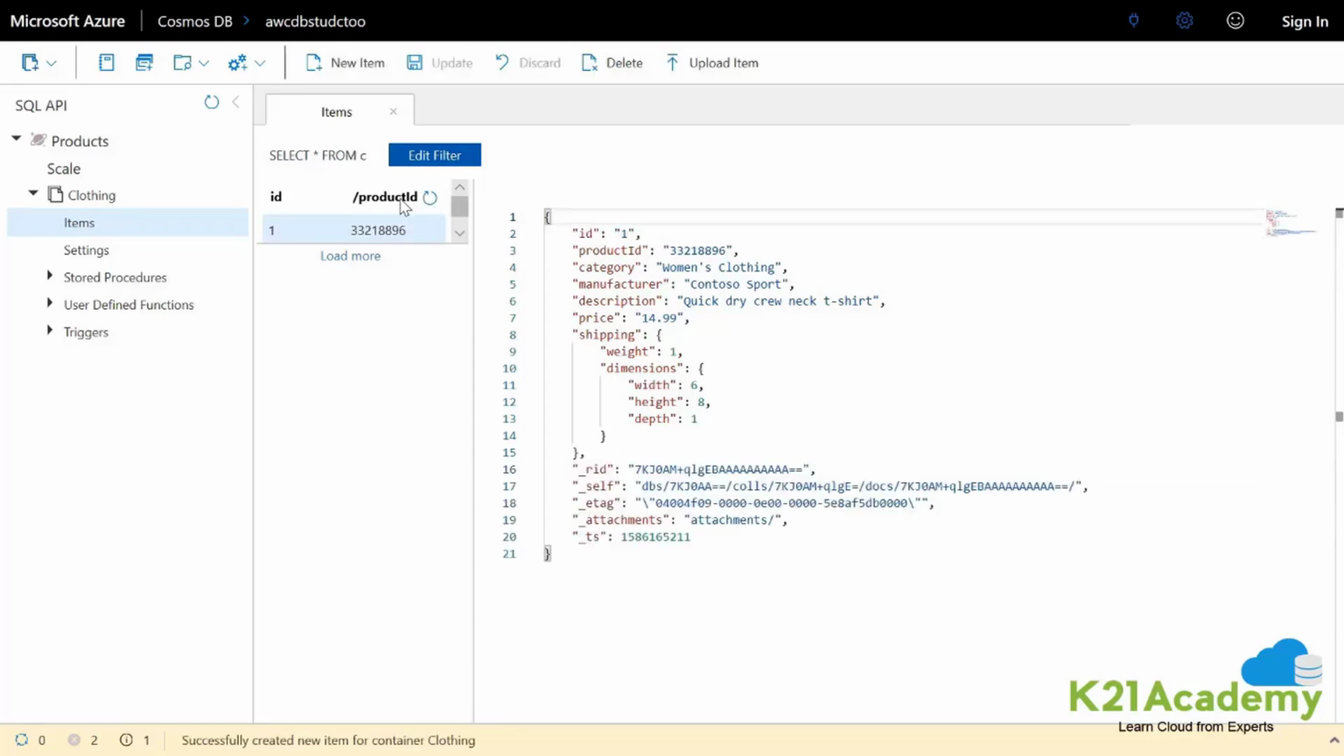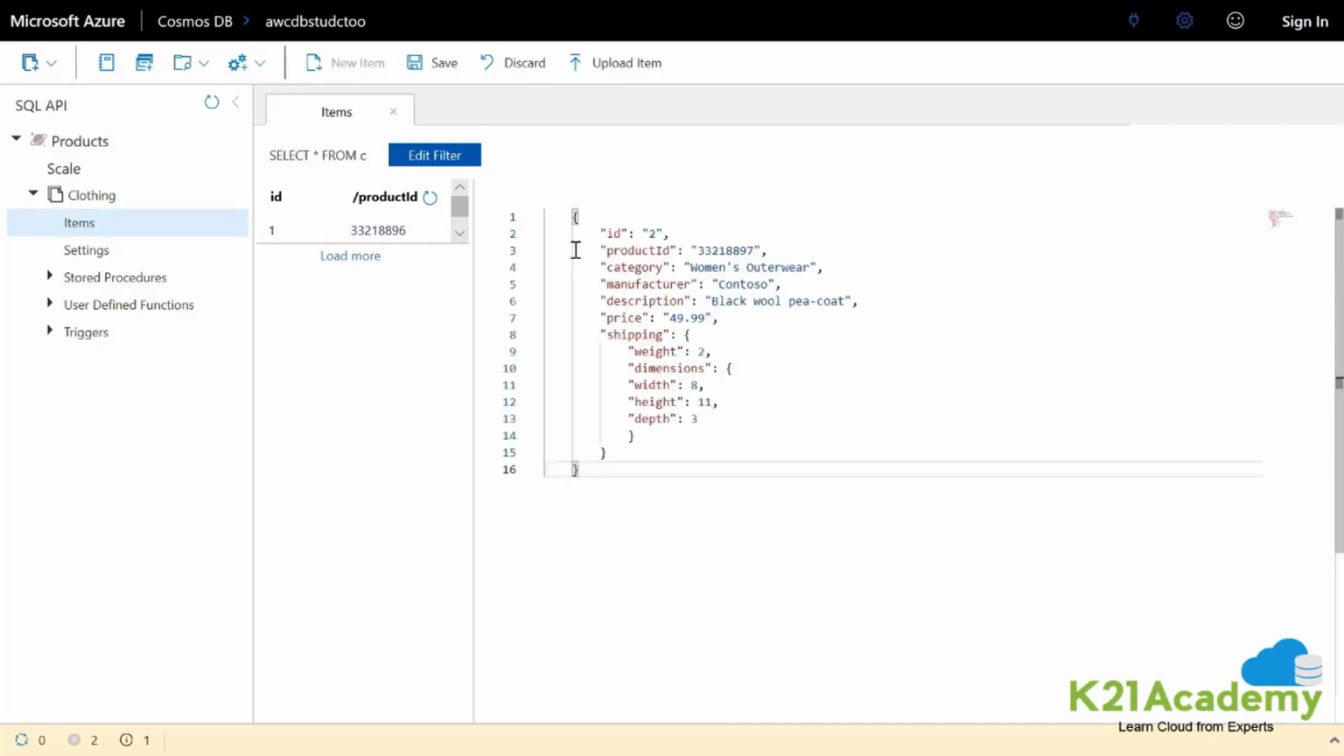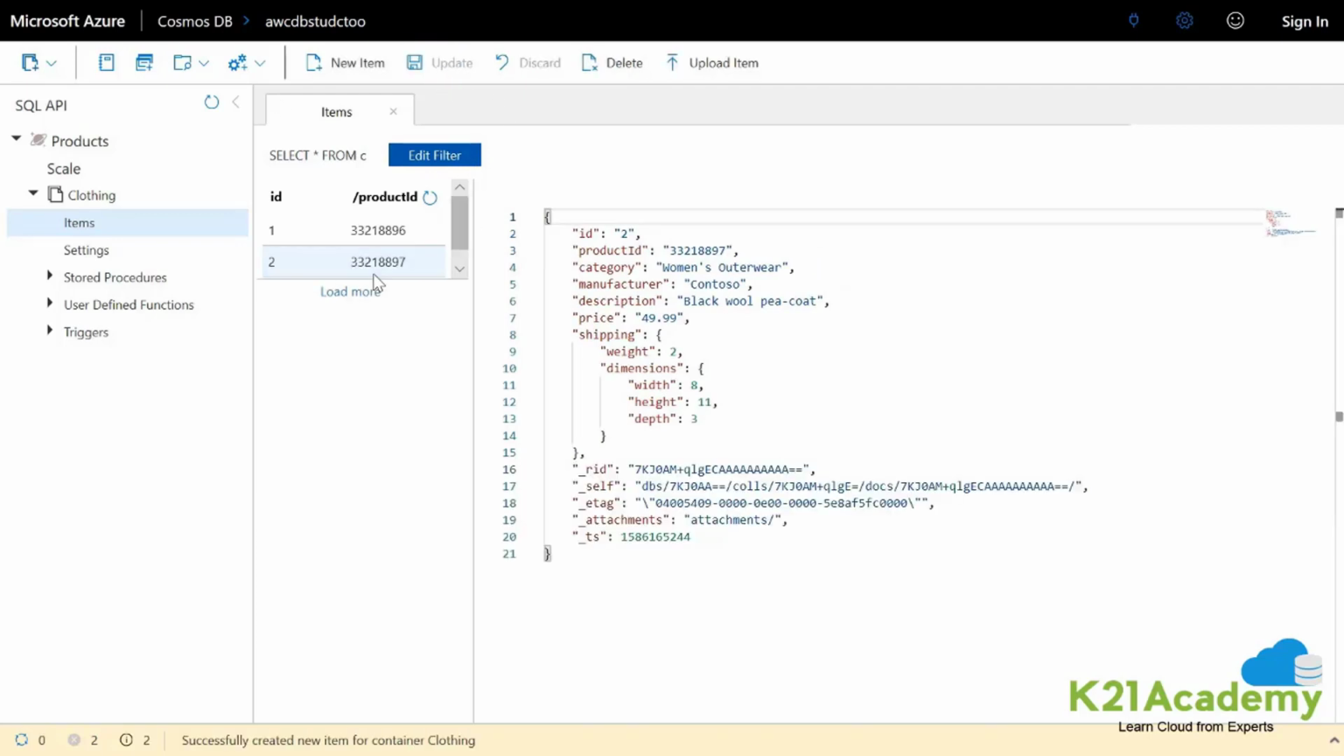Right, so one document got created. Similarly, we can add more documents as well. Right, so let's click on new, and let's make one more. So this is one more. You can see the product ID is different. So I have 196, 197, now two of them over here.